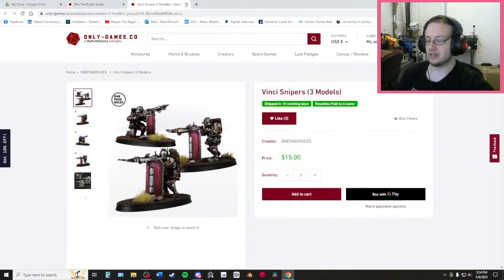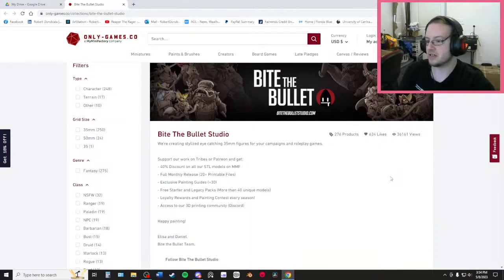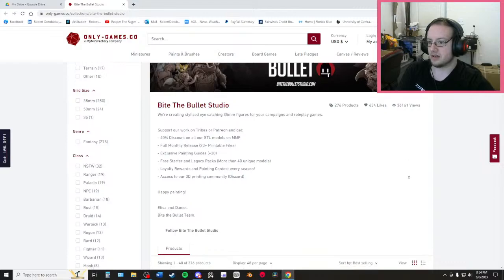Like there's the Ratmen snipers from the Ratkin army. Well, they're not in that army, they're adjacent to that army, but it's basically the same thing. You get 5 little sniper rat dudes, and they're the same way. They hide behind their shields and that type of stuff. Here's Bite the Bullet.